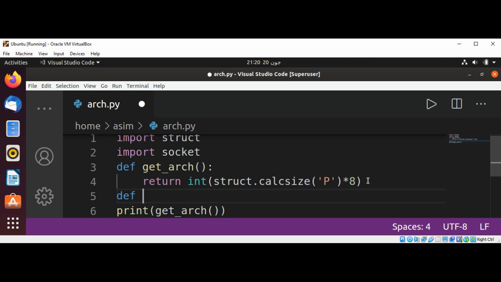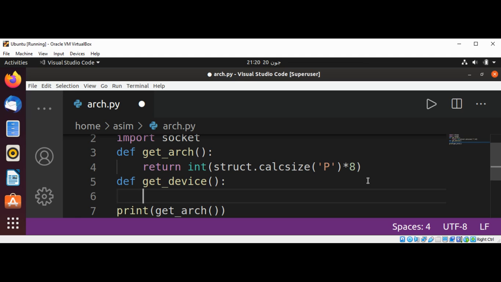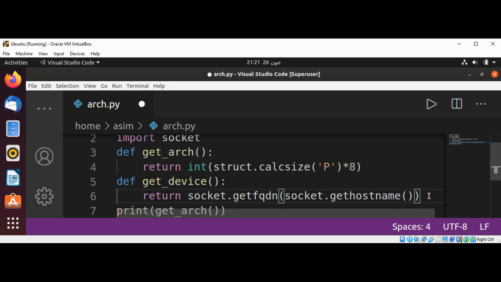And it will be def get_device, and this will return the name of the host machine. So I need to call socket.getfqdn and return at the same time socket.getfqdn and pass in socket.gethostname. That's it. It's very simple.